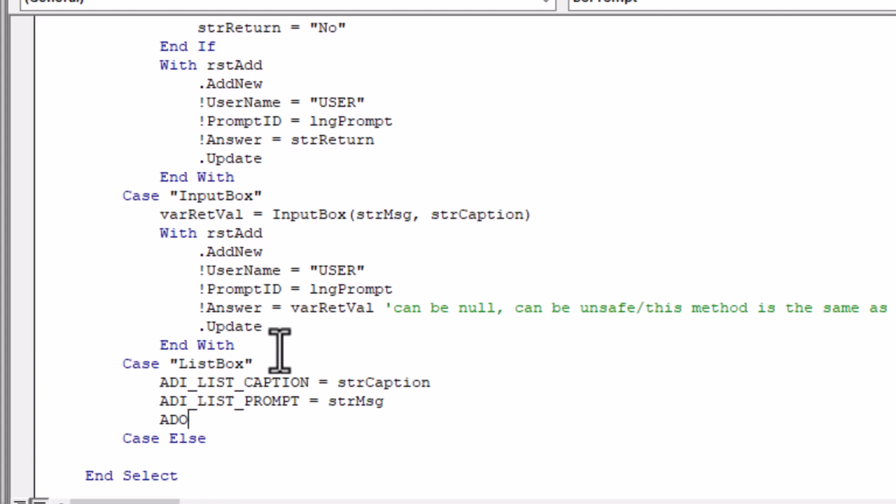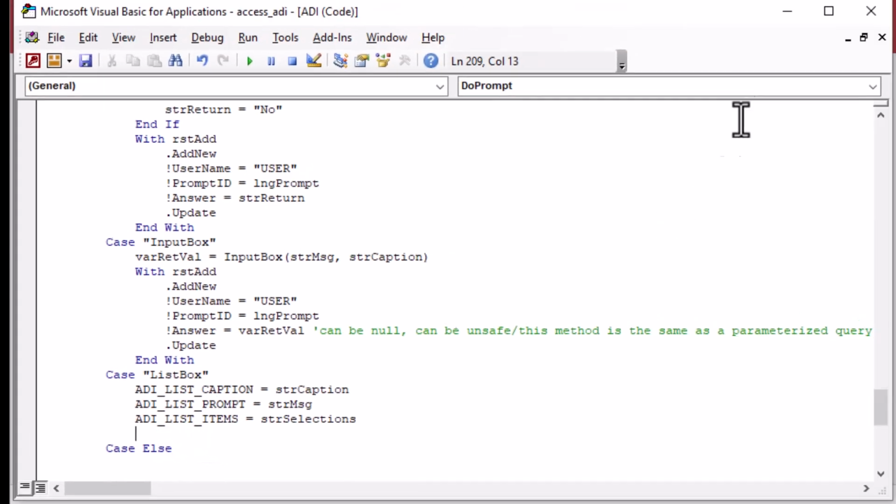unless we do a special kind of list box on a special kind of form. And so in order to do that, what we're going to do is, instead of putting the str message and caption into our input box selection as we do in that example, we're going to load up those public variables that we created in our ADI module, so that we can load those guys up with the selections that we have, and then open our dialog box. But of course we don't have a dialog box yet, so let's go build one.